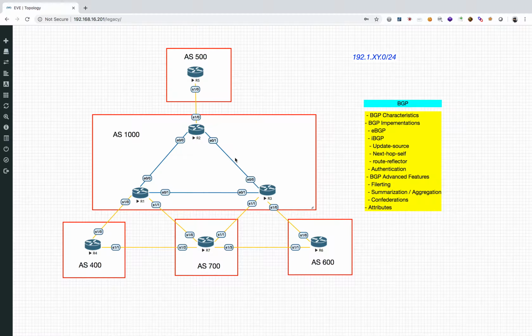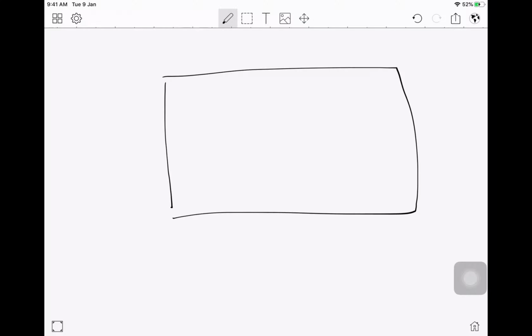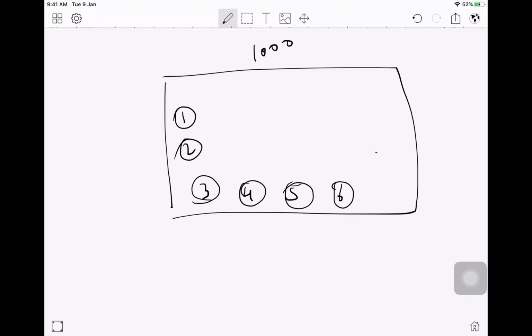So let me put up a very simple example to explain this, right? So let's say this is my AS1000, which is cool. Let's say I have a bunch of routers, right? 1, 2, 3, 4, 5, 6, maybe 7 different routers, right? Now these are the provider edge, right?